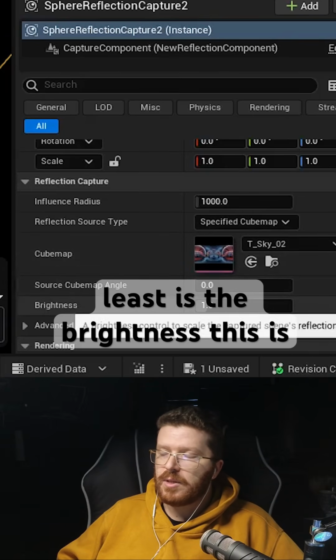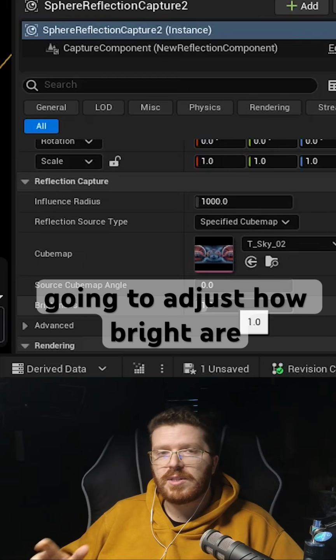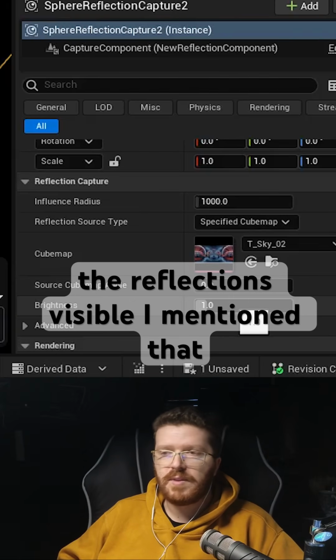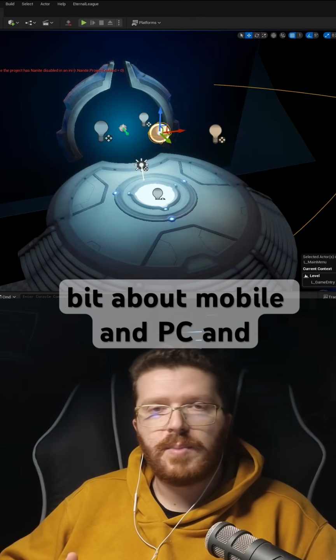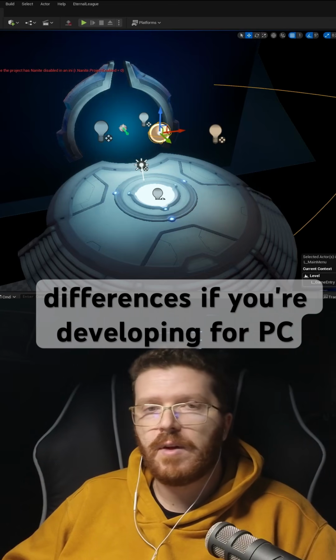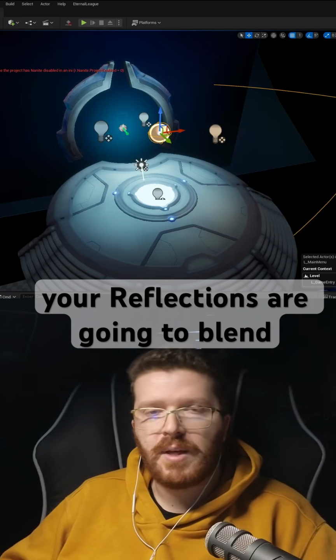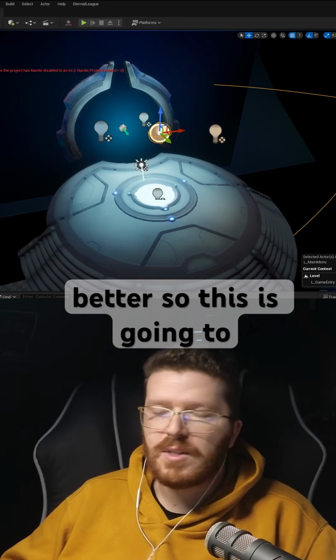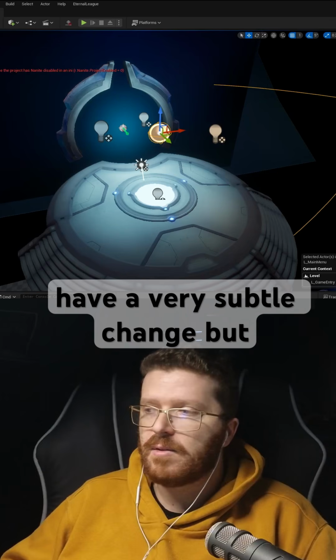And last but not least is the brightness. This is going to adjust how bright the reflections are visible. I mentioned that I'm going to talk a little bit about mobile and PC, and here is one of the big differences. If you're developing for PC, your reflections are going to blend a lot smoother and a lot better, so this is going to have a very subtle change.